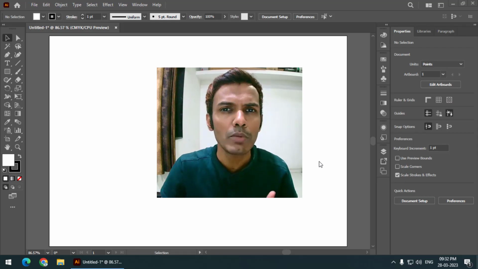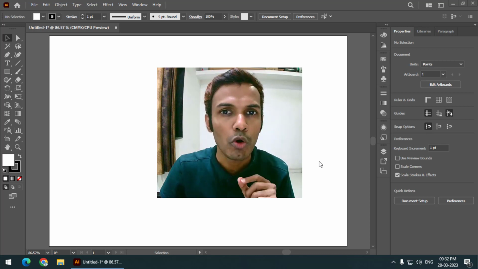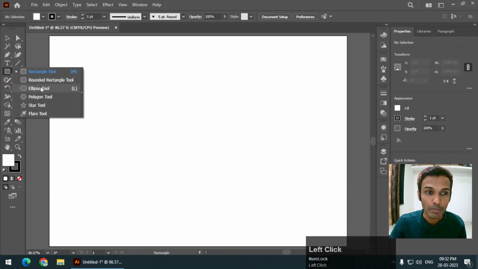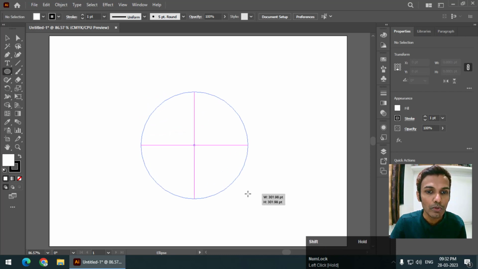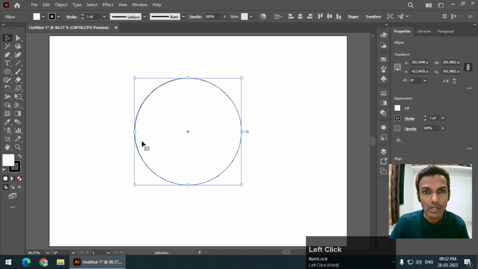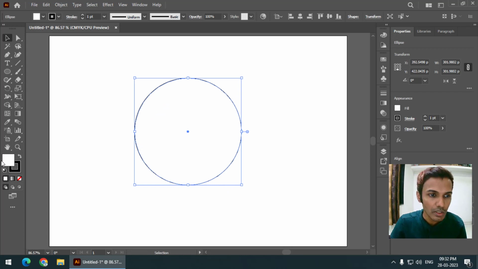So in this video I am going to tell you about a stroke property or an outline property in Adobe Illustrator. So let's get started. This is a very simple property but can be very useful. For that I'm going to draw a shape. You can draw any shape. I'm going to draw a circle.